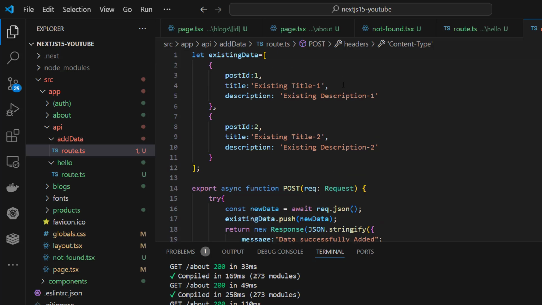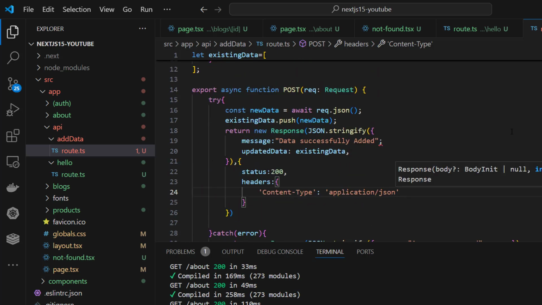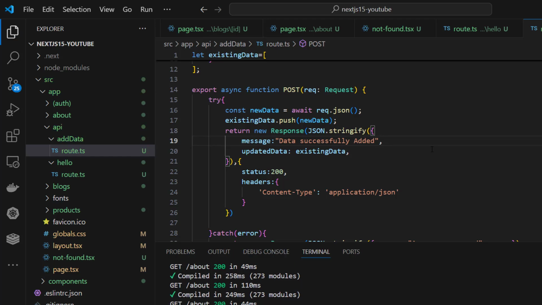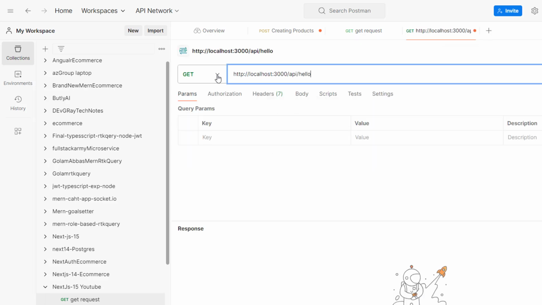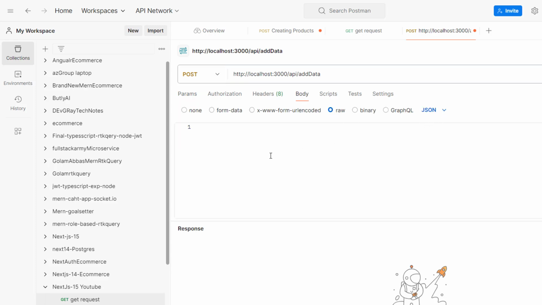So we are done. I think there it shows the error. Data successfully. I think we are done. So now it's API add data. Okay, let's go to Postman. Copy the URL. Paste here, this is a post request, API add data, and you have to send the request body as JSON.